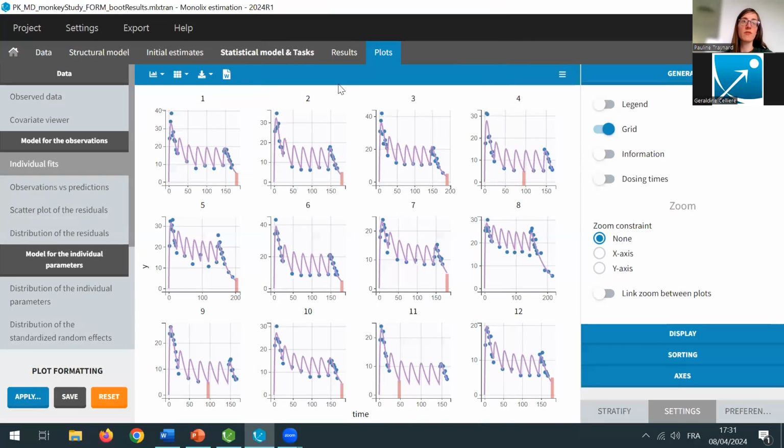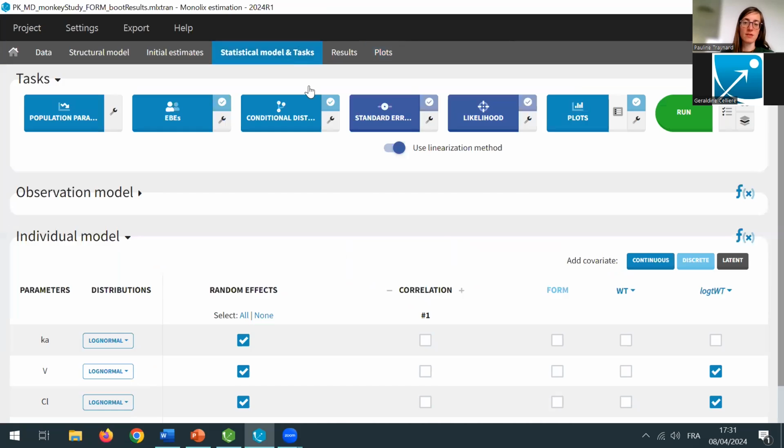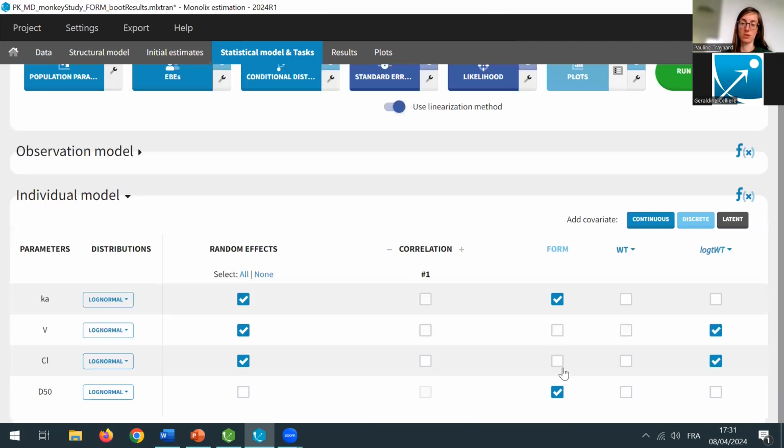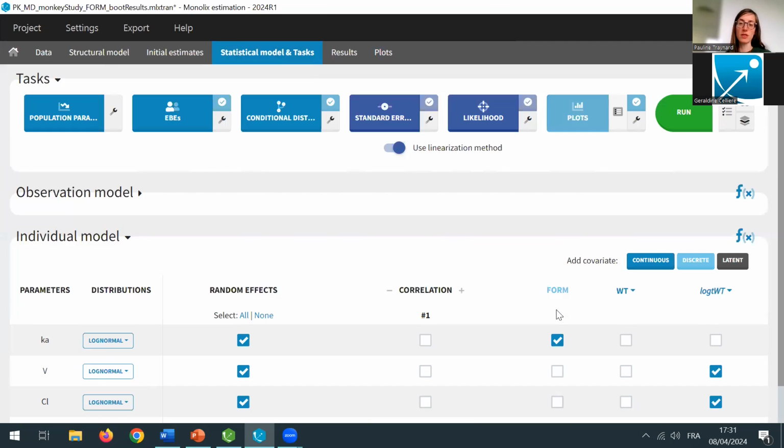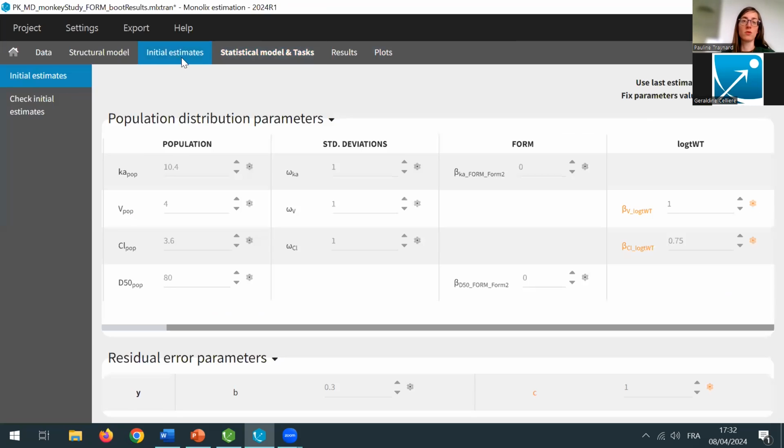And additionally, we have eliminated some limitations in Monolix that we had after the project was changed to improve the workflow's intuitiveness. So let's say that I need to refine my model with some change to the statistical model, for example, to add a covariate effect of form on Ka as well as on D50. Typically, I would then save my project under a new name and rerun the estimation. And to have a fast estimation, it would be best to start from the last estimate.